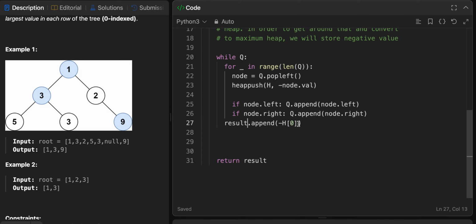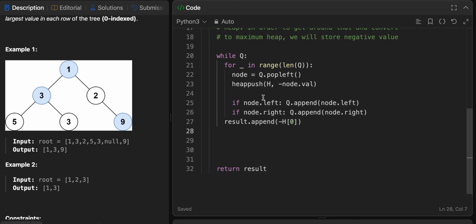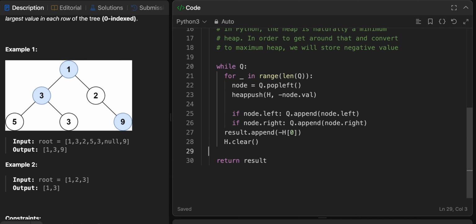But we still have the heap. Remember, in essence, we want to clear each level. We want a brand new heap for every level. So let's do that here. We'll clear it. Natively, on its own, h is just a list. So I can just call h.clear, and that'll empty the heap, that list h, so we can reuse it again. And now when we start the new row or the new level, it'll be empty, so then we can use it.